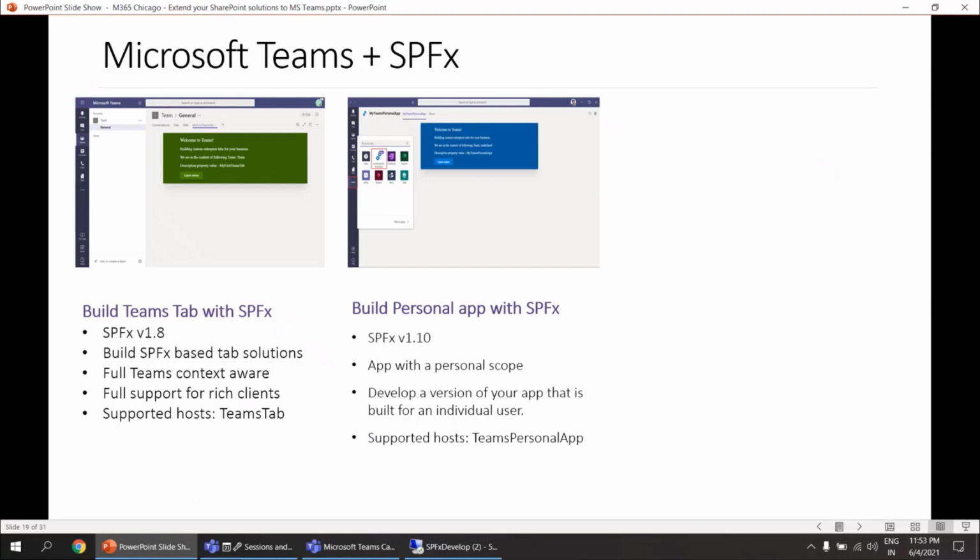So SPFX offers these different scoping options, and then your tab will be executed in the context of the underlying SharePoint site behind that specific team. So this means that you can take advantage of any SharePoint specific APIs or functionalities in your web part. So let's first concentrate on how we can build Teams tab with SPFX. Building these tabs and personal apps with SPFX is very basic. With the release of SharePoint Framework version 1.8, Microsoft introduced the possibility to build tabs in Microsoft Teams using SharePoint Framework solutions, which means any of your SharePoint Framework solutions can now be easily ported to Microsoft Teams without any need for external services.